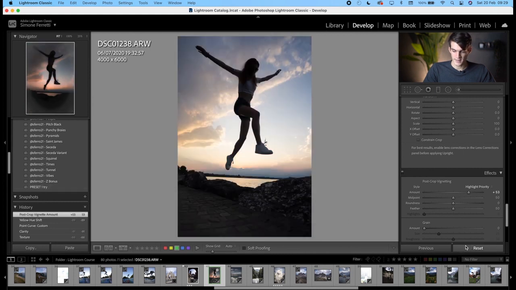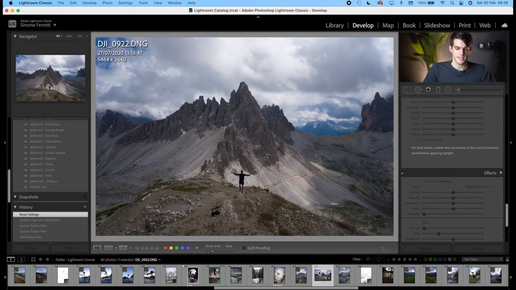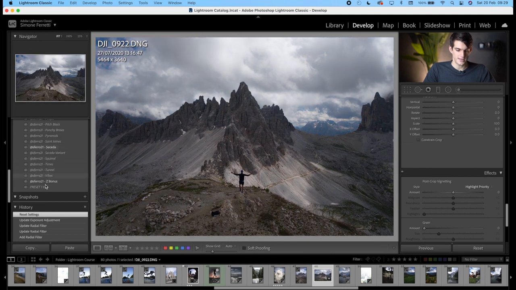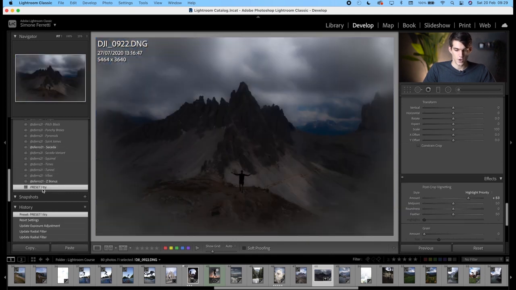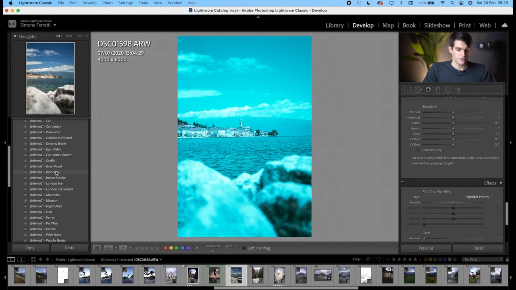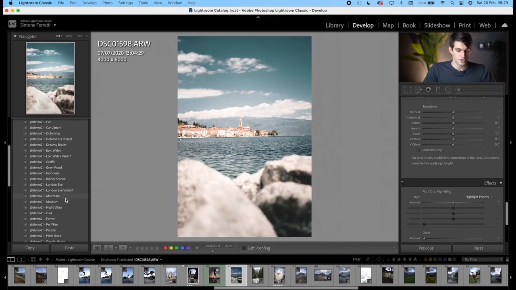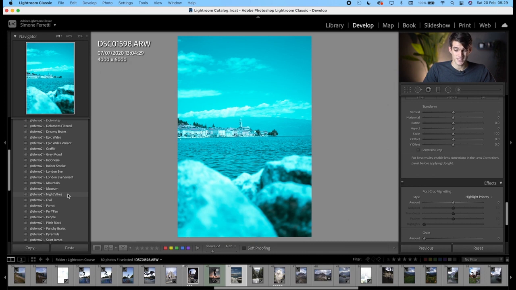So I can reset this picture and then apply this preset, which is exactly the same. And then if I go to another picture, let's say this one, I can go here on the left and click Preset 1, and it will apply all the settings that we've set in the previous photo. As you can see here, I created already around 30 of my own presets that I can use to start editing the picture already with some basic settings.